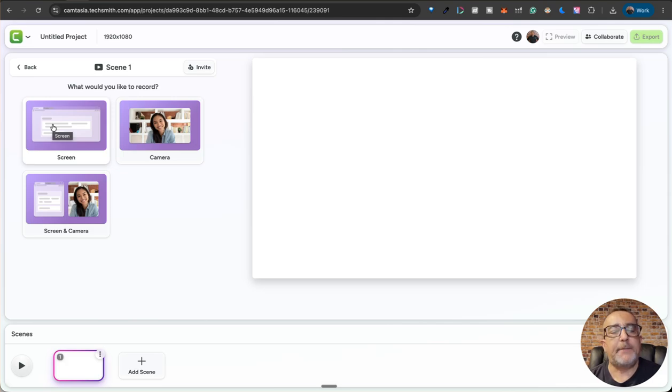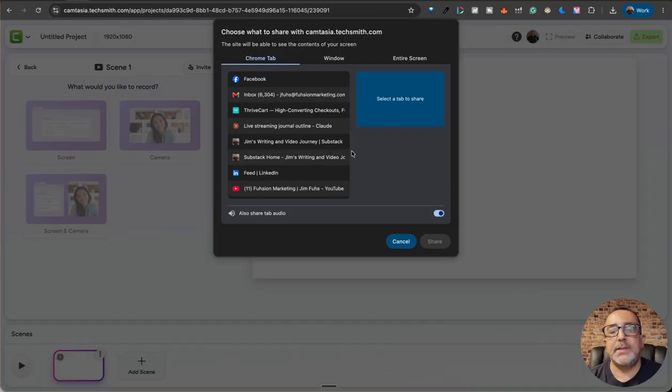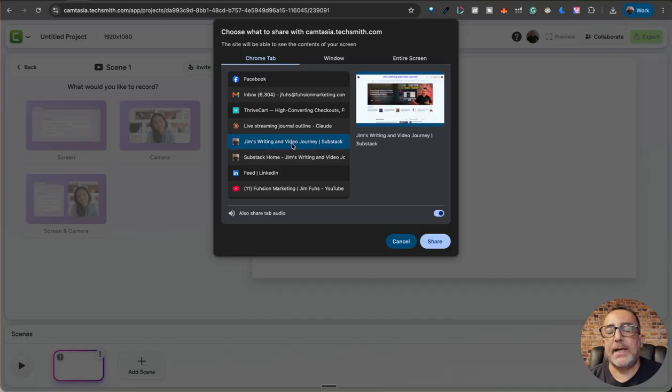We have three options. We can screen record, we can record our camera, or we can do a combination, and they give us a variety of ways to do that. If we go with our screen, you can see we're able to pick where we want to record. I'm going to go ahead and pick my Substack. It will also allow us to share the tab audio if that's something we want to do, or we can turn it off. I'll leave it on in this case.